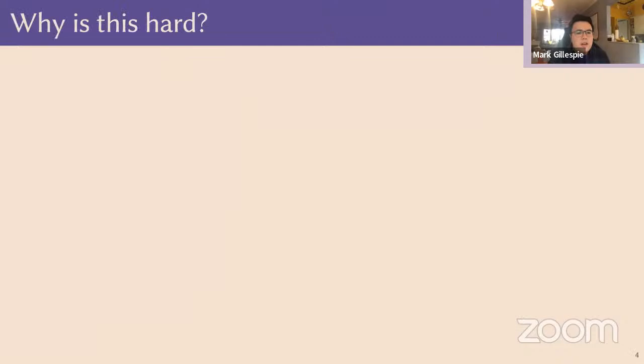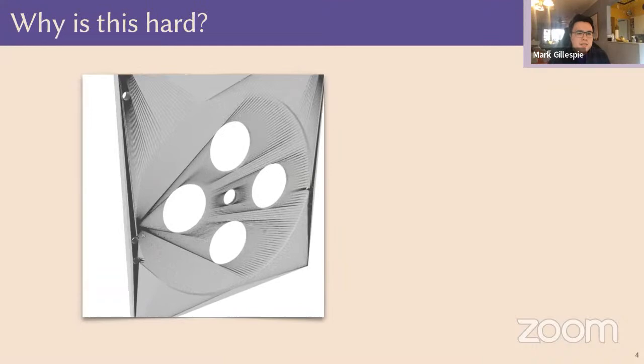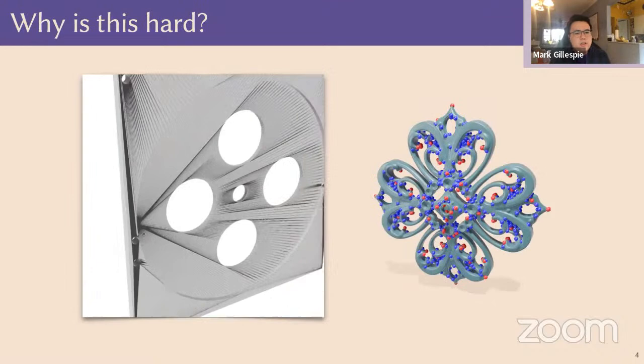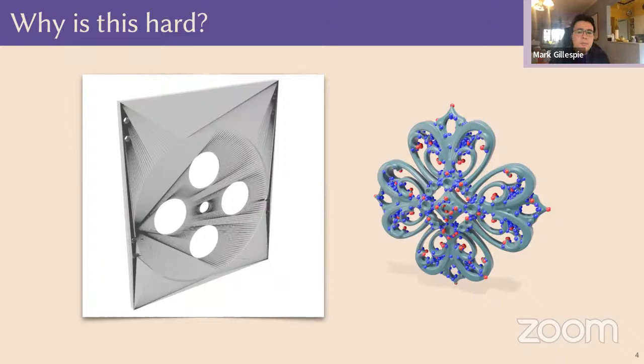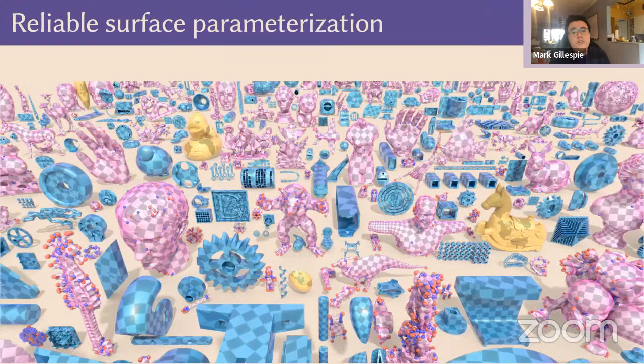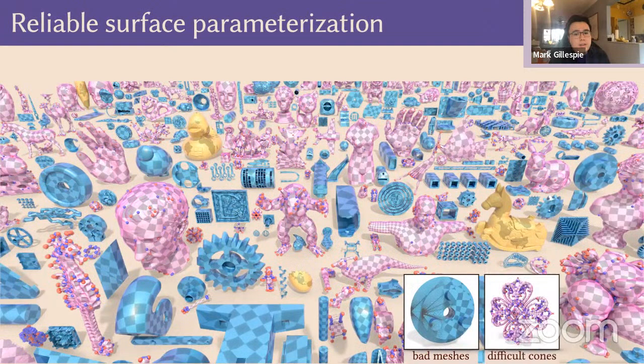Well, for one thing, people want to parameterize some ridiculously challenging meshes these days. And for another, while cones are essential for reducing area distortion and for generating some high-quality quad meshes, they aren't handled by many classic algorithms. So in this work, we introduced a new algorithm for surface parameterization that works well even on low-quality input geometry and complex cone configurations, and can also compute conformal maps to the sphere.